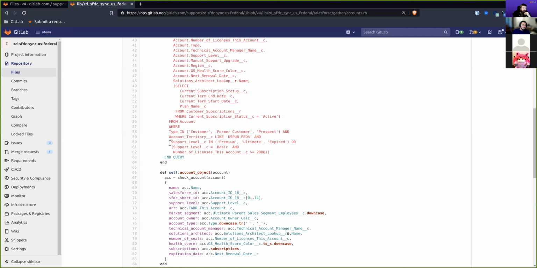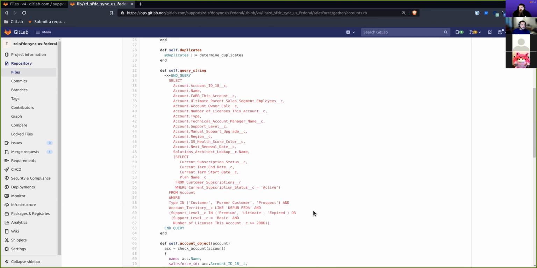And then we're basically doing this right here, which is using the plan. So if their support level is premium, ultimate, or expired, they're good, we want them. If they're basic, we also require that their number of licenses is equal to or over 2,000. So this kind of huge query here is basically just saying, give us all the US Federal accounts. That's the summary of what this says.